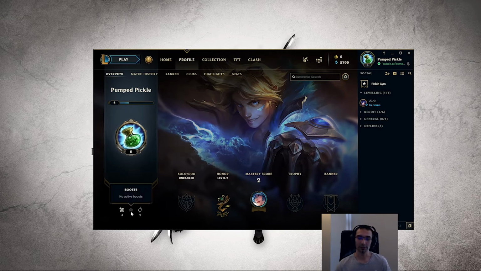Okay, so in the middle you see your boosts, so you can purchase experience or currency boost. Their duration or number of wins they are available will be shown here in the middle. And next to it you see the ARAM rerolls. So ARAM is a game mode in the game. It's not played on the Summoner's Rift, but on the Howling Abyss, which is another map. And ARAM stands for all random, all mid.